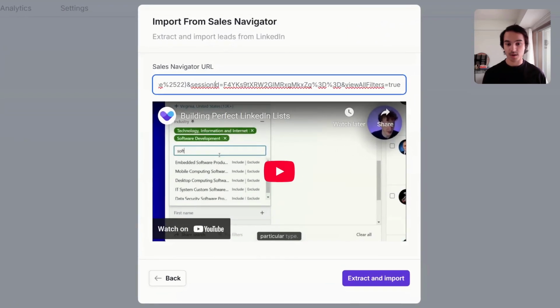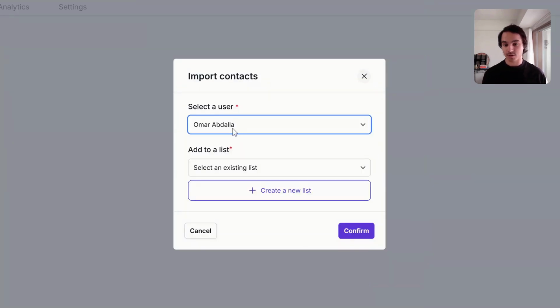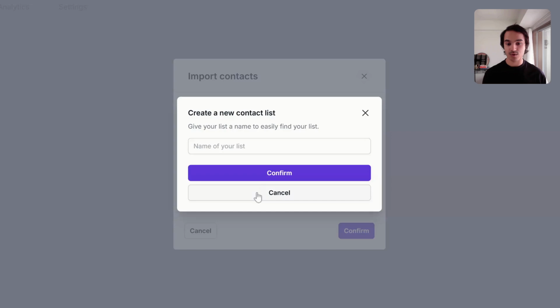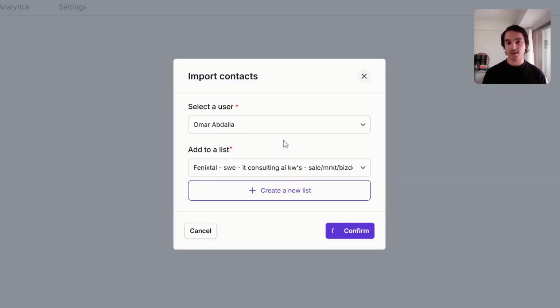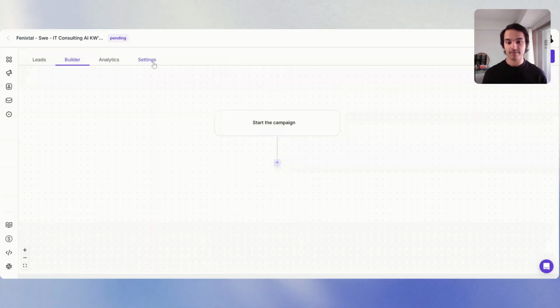Just add the URL link here, the link from the LinkedIn Sales Navigator search, and then extract and import. Now select the correct user and then create a new list for this campaign. I always use the same exact name as my campaign here, and then confirm. Then after a while, these people are being pulled from Sales Navigator, and we can create our campaign. Okay, after a minute, we are given this section and we can start creating our campaign.